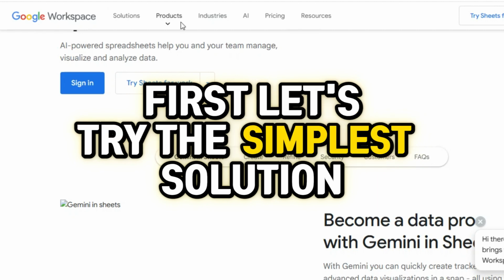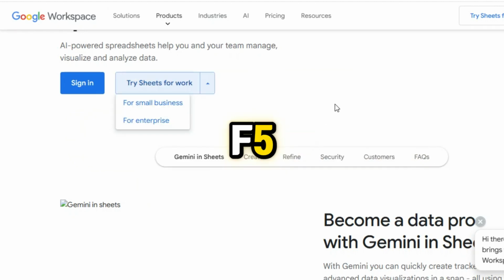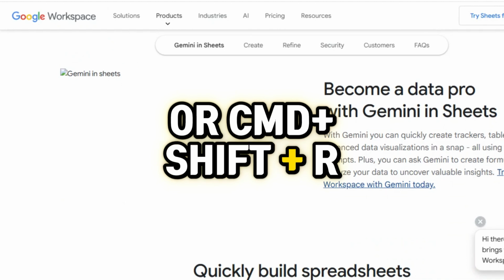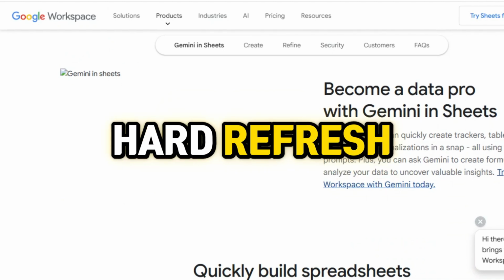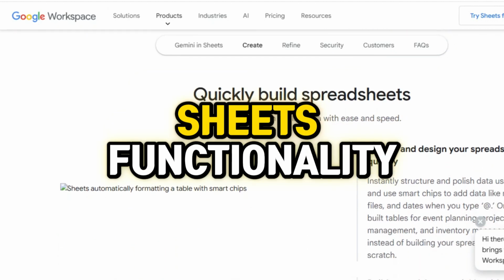First, let's try the simplest solution: refresh your browser. Press Ctrl+F5, or Cmd+Shift+R on Mac, to perform a hard refresh. This often resolves temporary glitches that might be affecting Google Sheets functionality.